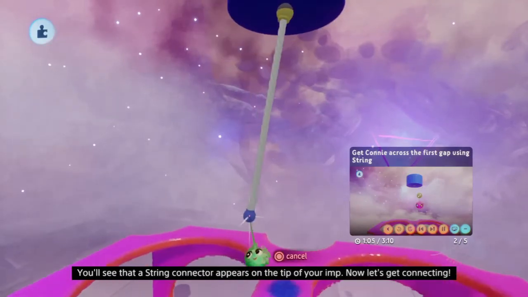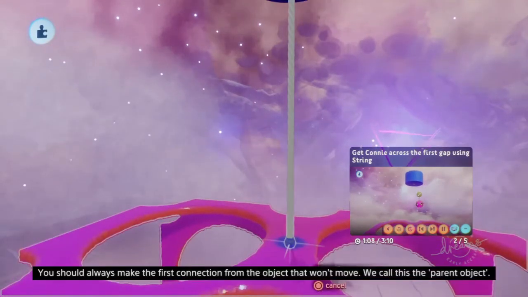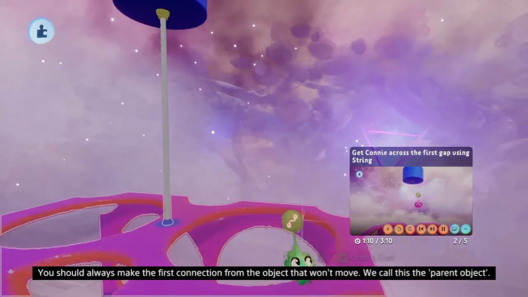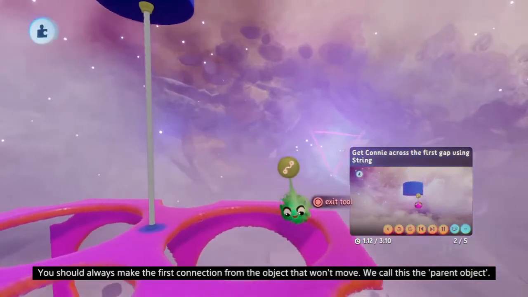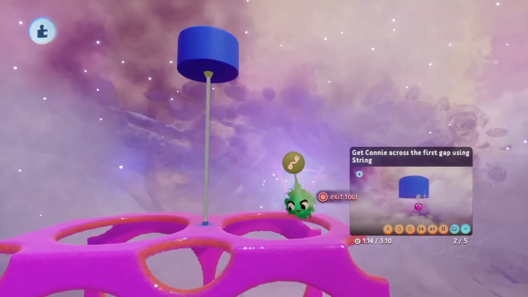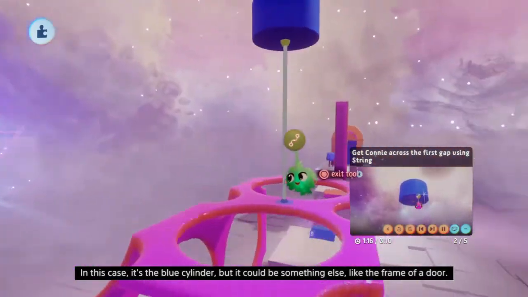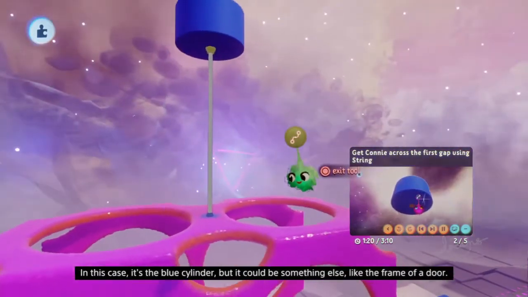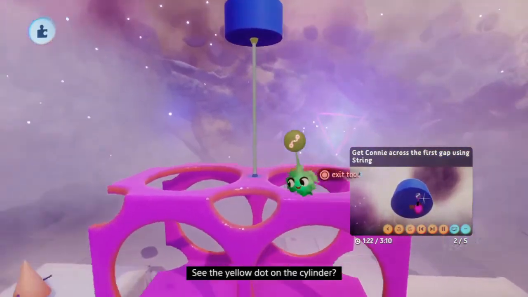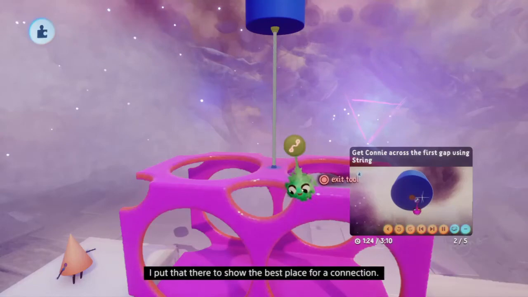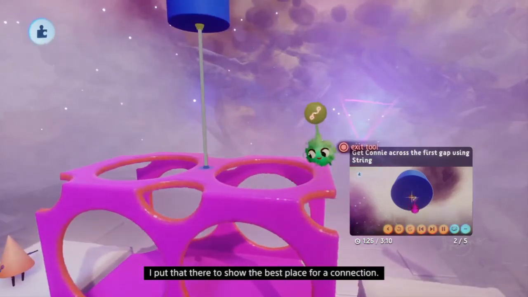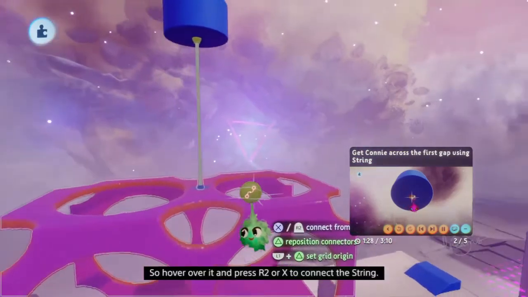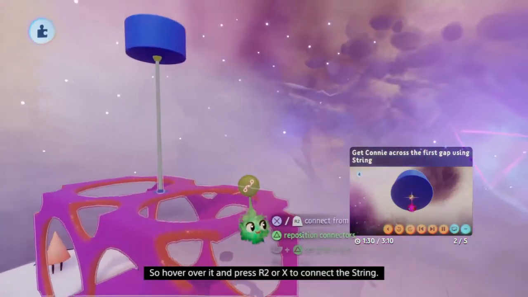Now let's get connecting. You should always make the first connection from the object that won't move. We call this the parent object. In this case, it's the blue cylinder, but it could be something else, like the frame of a door. See the yellow dot on the cylinder? I put that there to show the best place for a connection. So hover over it and press R2 or X to connect the string.